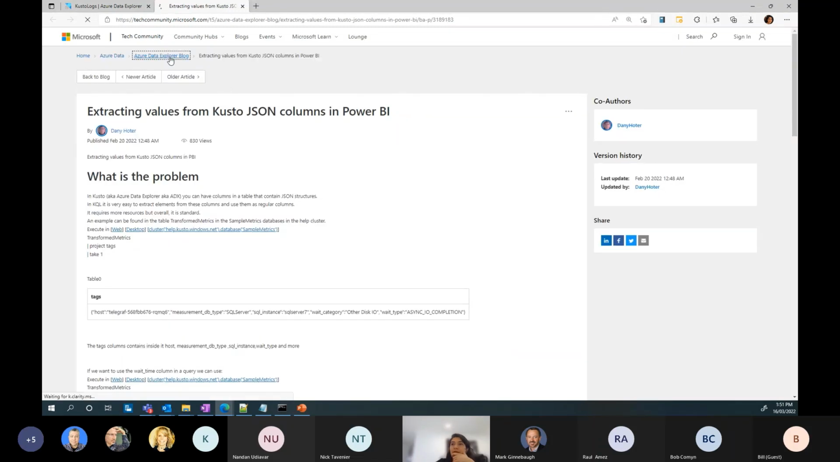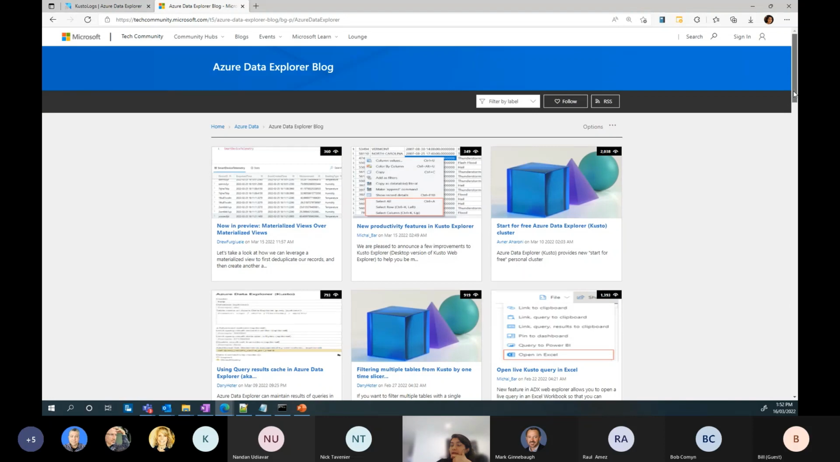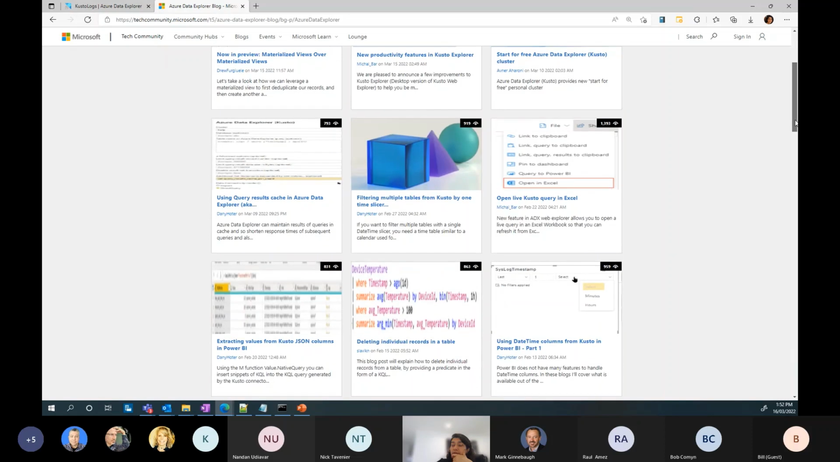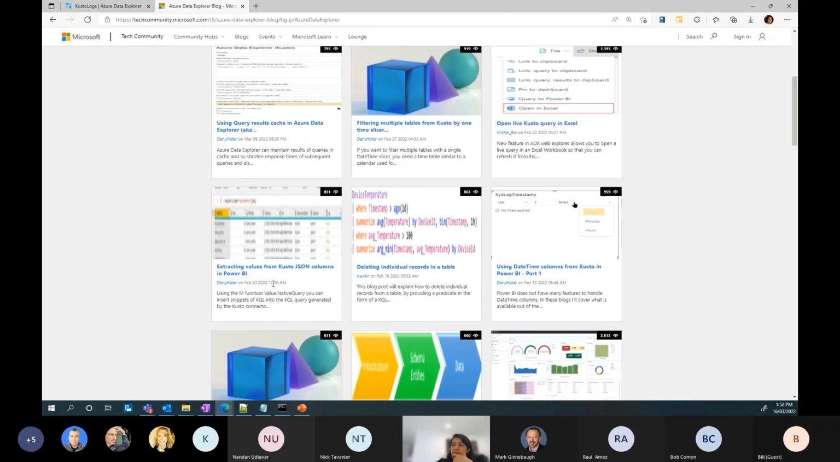So you can go to the Azure Data Explorer blogs on the tech community, where you can see a lot of blogs written on different scenarios, and a lot of recent ones on Power BI also. How you can use date time columns with Power BI. Power BI typically gives you the date filters, but how you can include even the time with that for time series scenarios.